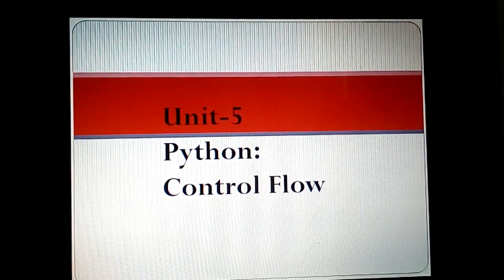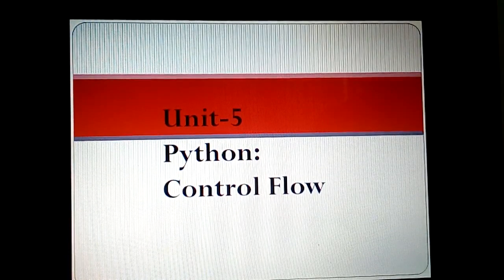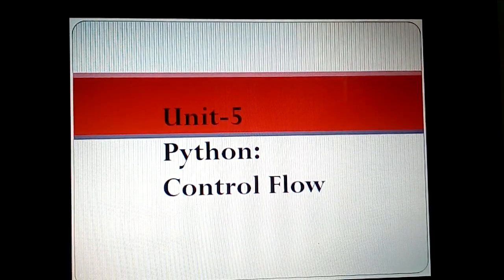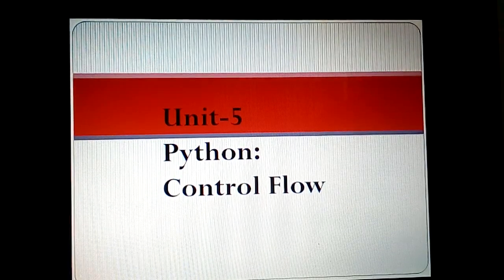In the last session, we understood the working of the while loop and how an infinite loop can be created, and how it can be terminated with the help of a break, or continued with the help of a continue statement. Today in this session, we shall see another example using a while loop.